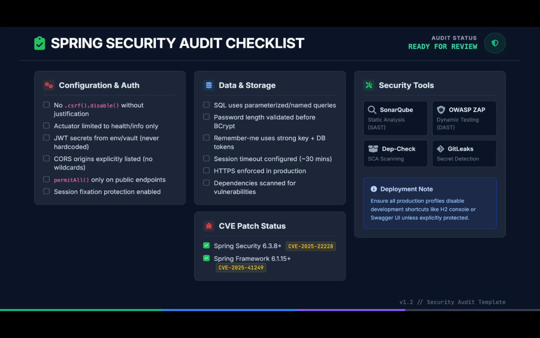Also, check your CVE patch status. Make sure you are on Spring Security 6.3.8 or 6.4.4 to get the fixes for the BCrypt and authorization bypass vulnerabilities we discussed. Use security tools like OWASP Dependency-Check to scan your dependencies, SonarQube for static code analysis, and OWASP ZAP for dynamic testing. These tools can catch vulnerabilities before they reach production.